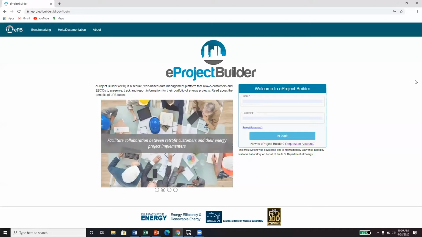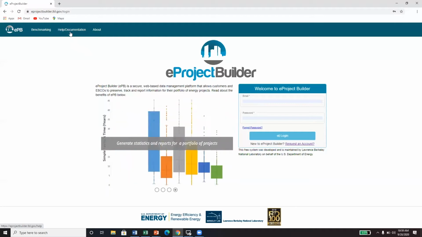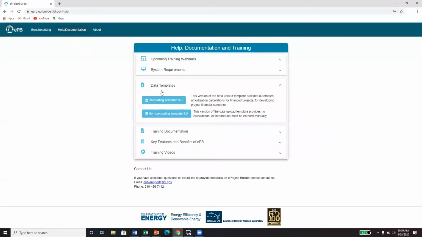UESC projects can be entered into the calculating or non-calculating ePB data template. Both template versions are available on the ePB help and documentation page. The calculating template provides automated amortization calculations for finance projects and produces the pro forma and payment schedule, contract term, and simple payback. It can also be useful for developing different project financial scenarios. In some cases, the financier may accept the ePB calculations for the financing contract. Some fields are required to be completed in the calculating template so it can perform the calculations.